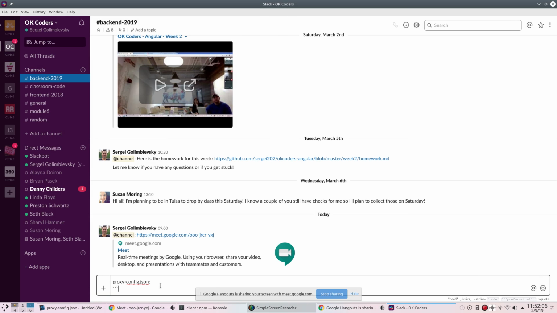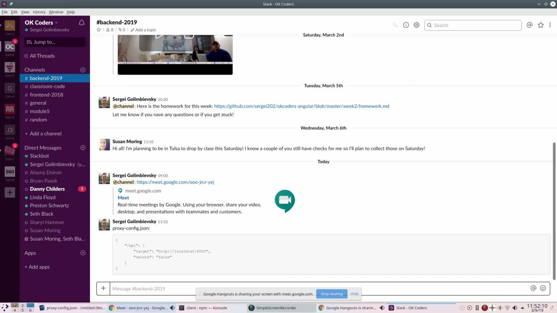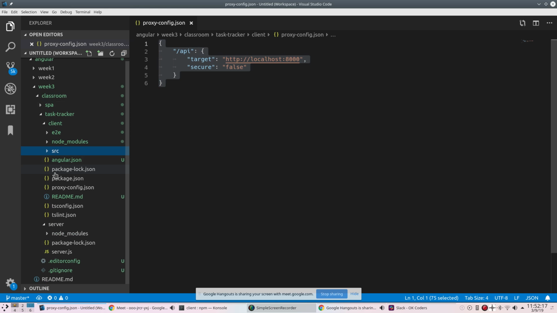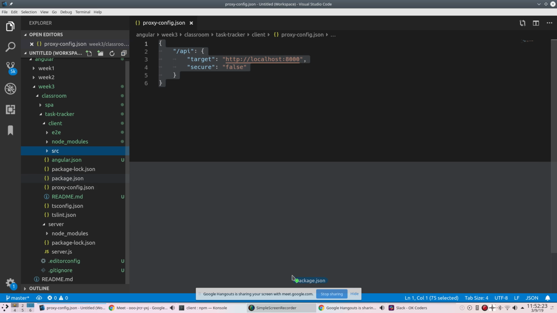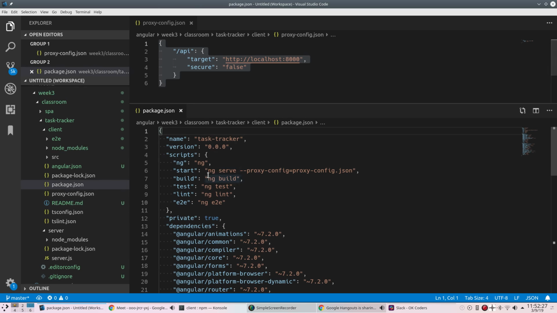Does it matter where you put that file? It has to be in the same place in the root, basically. Notice that we have client, it has to be inside of client, so it's going to be right here, and then we're going to have to modify our package.json file, and we just have to basically add this into our package.json.